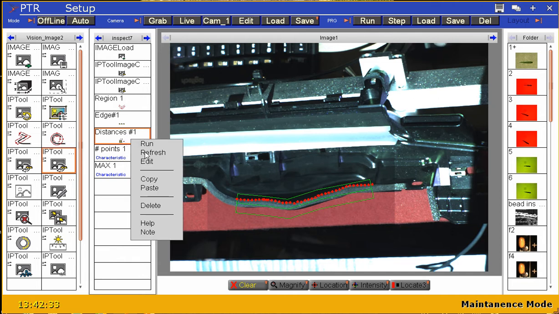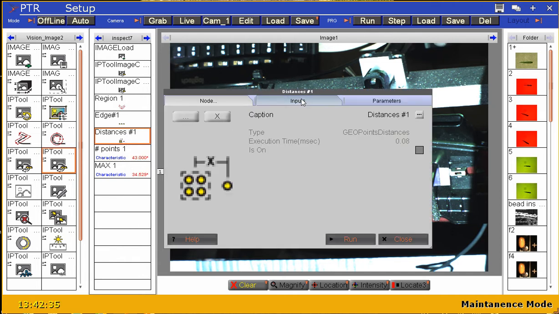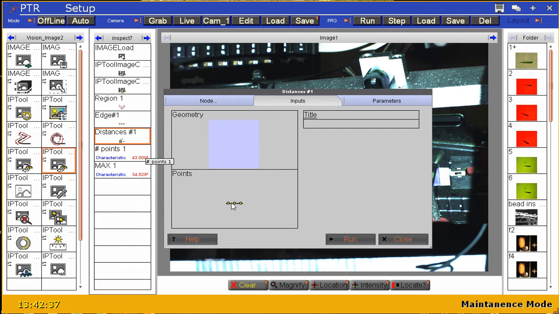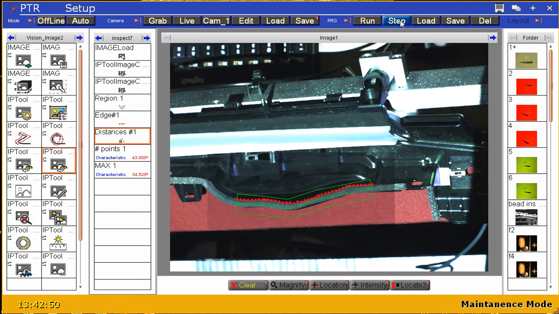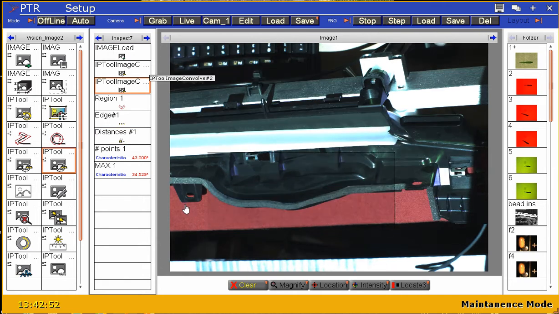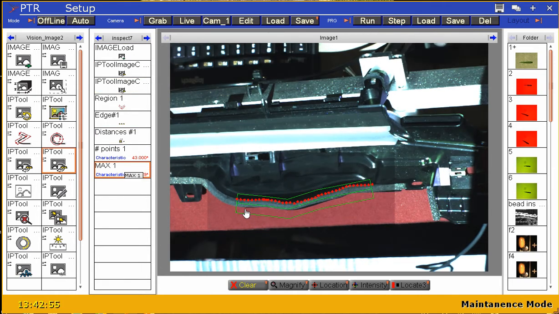The distances tool gives you the ability to get distances of these points. I'm going to take the line tool and say edge number 1, which is my points. And then I can do my mean, my minimum, my maximum, my standard deviation, that type of thing. So this is going to tell me that, hey, it's running through. I've got 43 points inside of here, and the max distance between any one of them is 34. And this is a tool that we're going to then use to say, hey, I should have enough points. They shouldn't be too close to the region, and they shouldn't be too far apart.